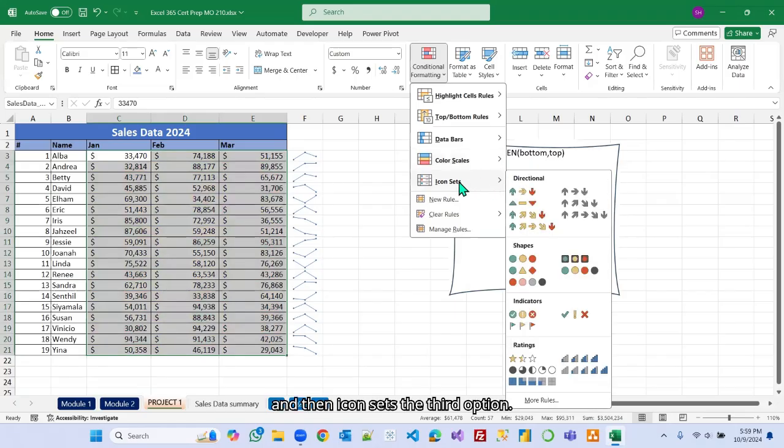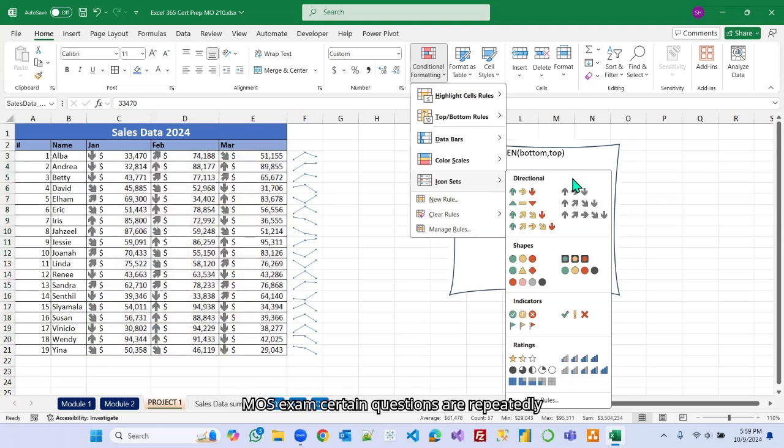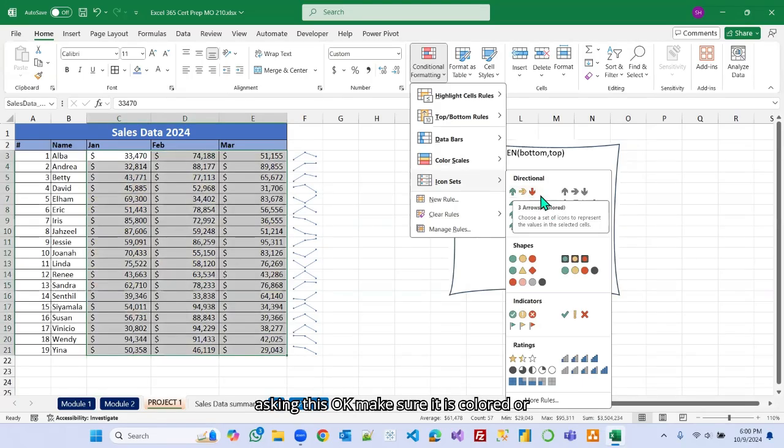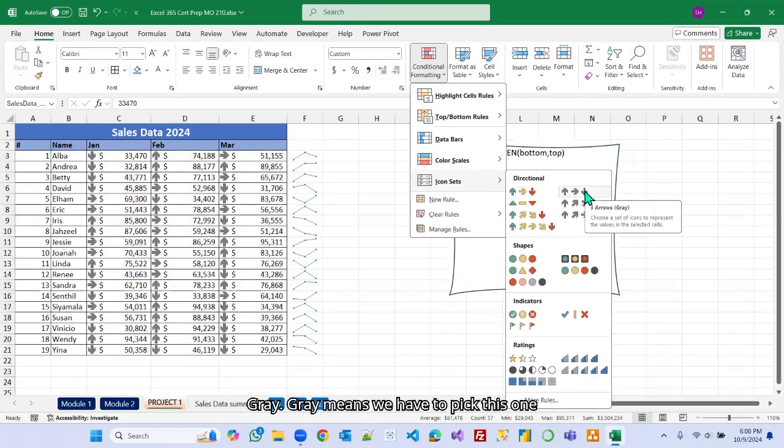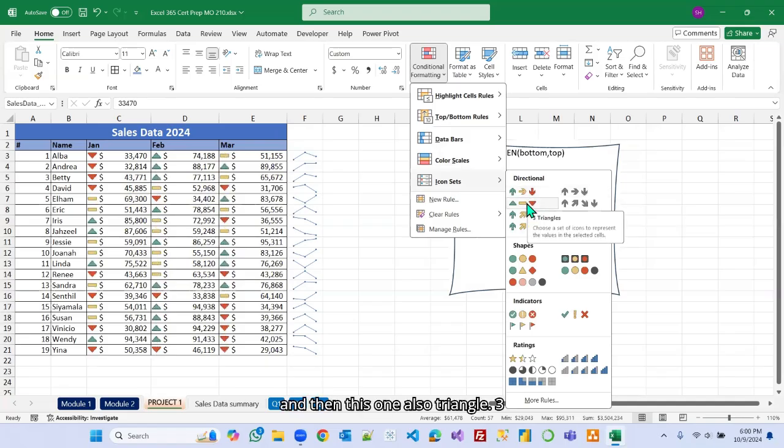And then icon sets, the third option. Here also we have noticed in most of the MOS exams, certain questions are repeatedly asked. Either they will ask to go with the 3 arrows colored. Frequently they are asking this. Make sure it is colored or gray. Gray means we have to pick this one. And then this one also, triangle. 3 triangles means we need to pick this one.